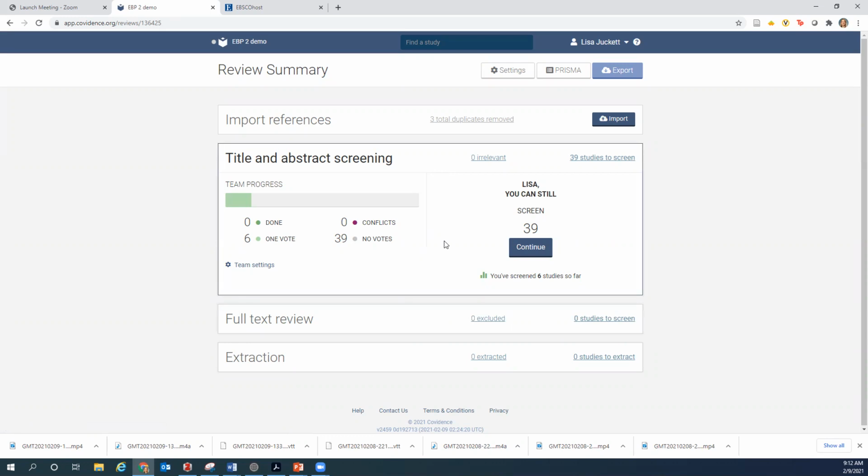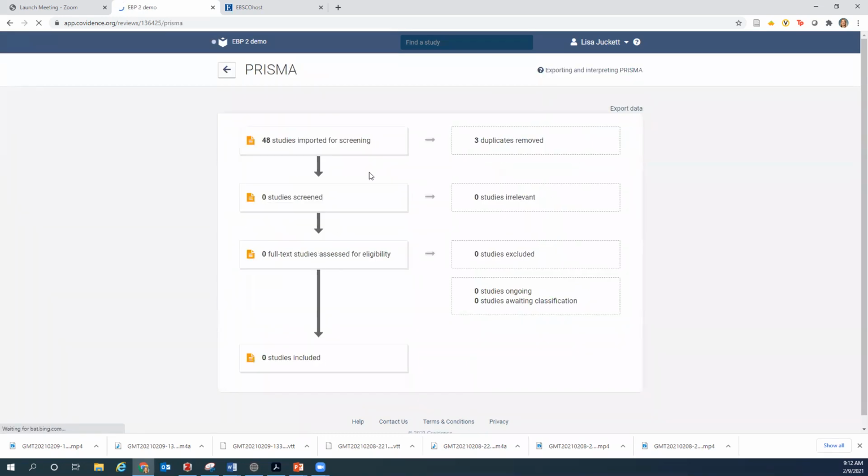What is also nice about Covidence is that right here in our PRISMA option, it will keep track for us of how many studies have been entered into our Covidence review, how many have been kicked out, of course, and then as you progress through your different screening phases, title and abstract, and then full text, it will keep track of how many studies get screened for title and abstract, how many get screened for full text, and ultimately leave you with a number of how many total studies are included in your final review.